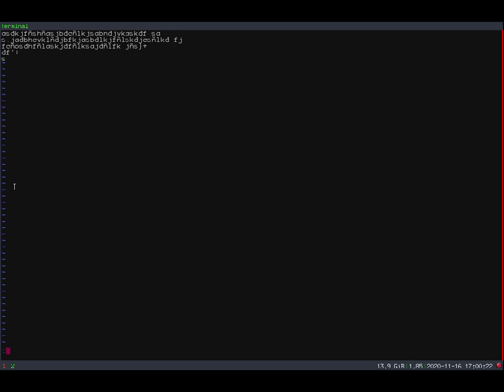Now, here let's, for example, say that we want to save this file. To save a file, what you need to do is to type write and then press enter. But for short, I like to use only W, okay, and press enter. Now the file is saved.